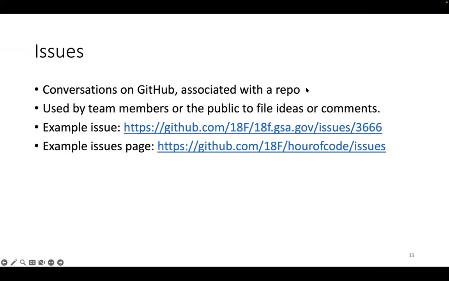Okay, next up, we have issues. Issues are just conversations. They exist in a separate bubble from all the different things we've talked about in terms of editing files and branches and commits. It's a discussion board. It's where, for a public issue page, people can file ideas or comments. So let's look at an example issue here.